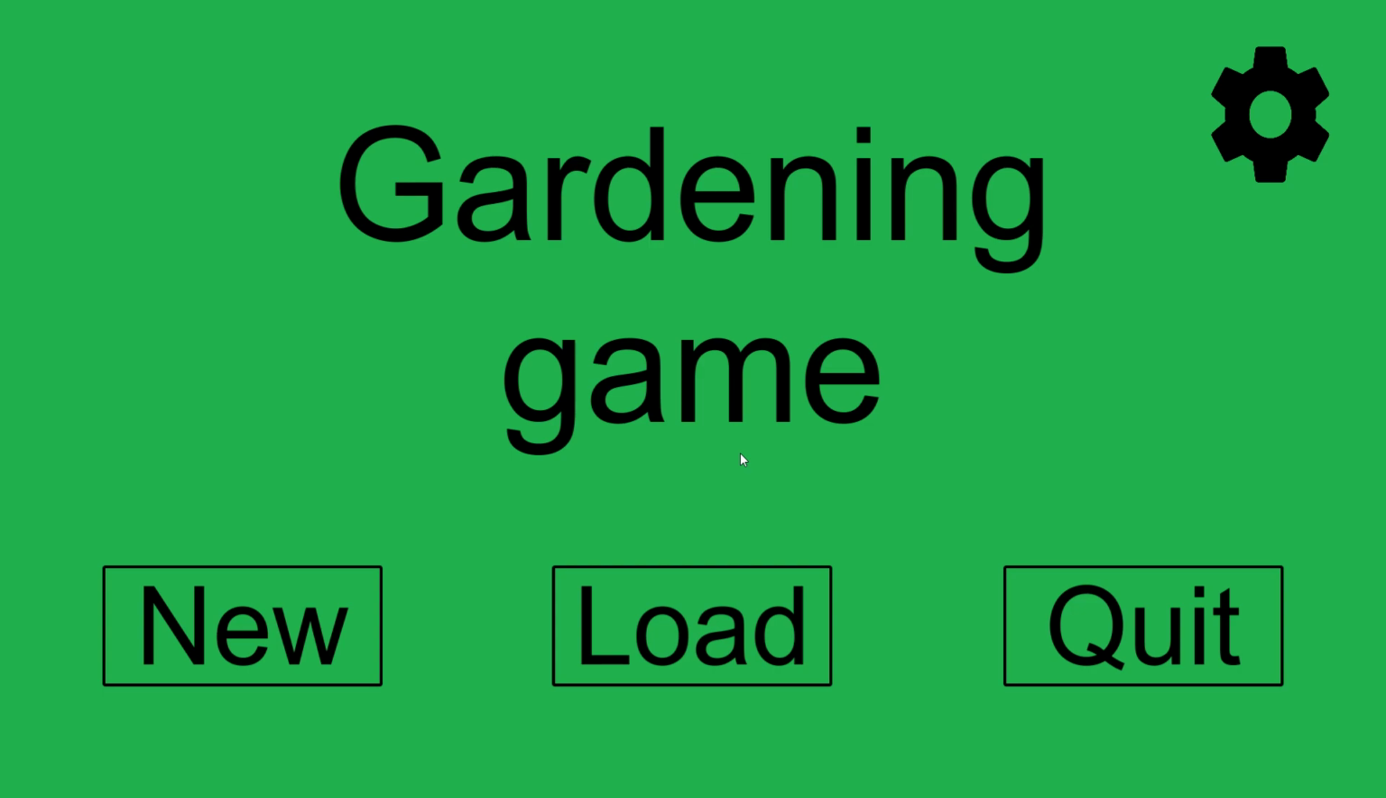Test 8. Here I'm checking whether the player can load their game by clicking load in the main menu.